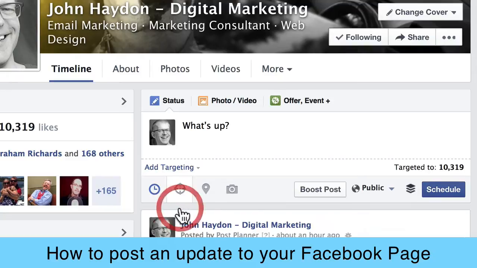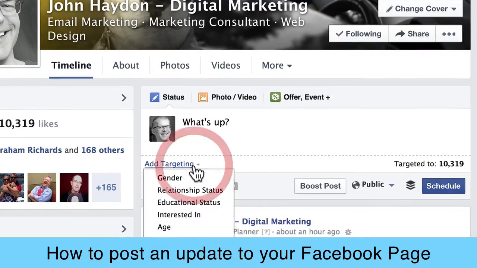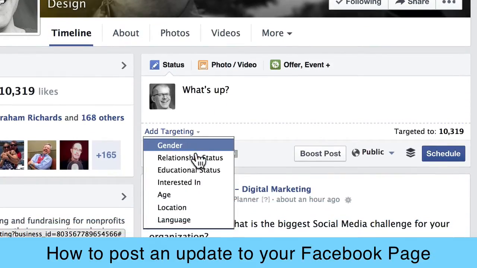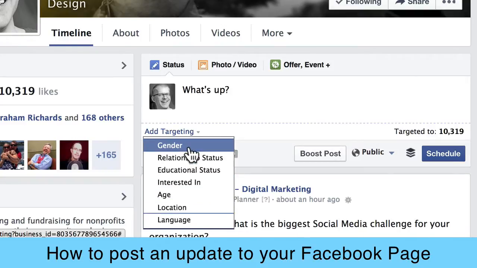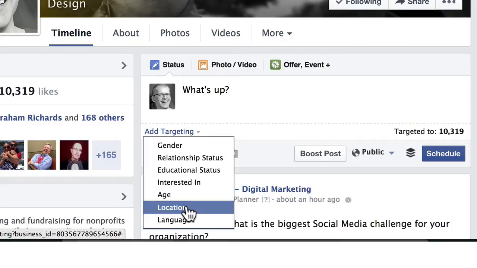If you want to target it to a specific group of people, you can decide based on gender, relationship status, educational status, age, location. This might be useful, obviously, if you're talking about an upcoming event or something going on locally. Location might be something to consider.